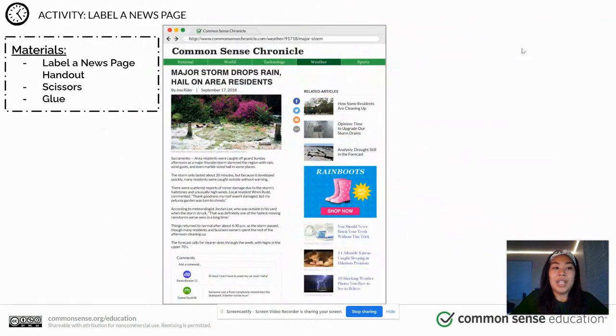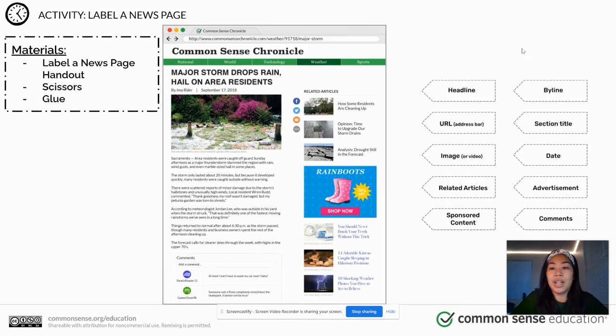Our next activity is that you will have a label a news page handout that I'll be handing out to all of you. You're going to need scissors and glue. Here you're going to have your handout, and then you're also going to have these little labels that you'll be cutting out and gluing onto your page.